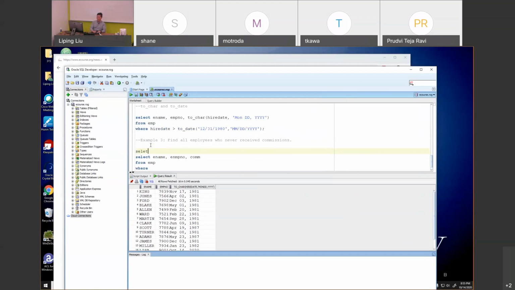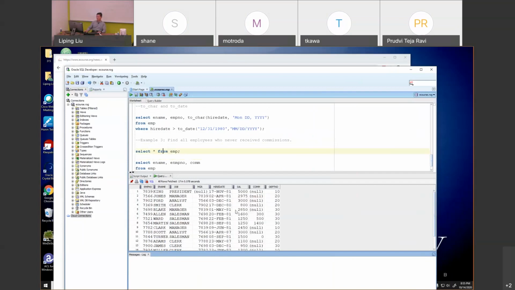So select star from EMP. Okay, let's run that statement to get the entire table. And then you see that a lot of employees have no commissions. For example, King, and all these have no commissions, right? But also this one has no commission too, right? There are two salesmen that have 0 commission. 0 commission is also no commission, right?